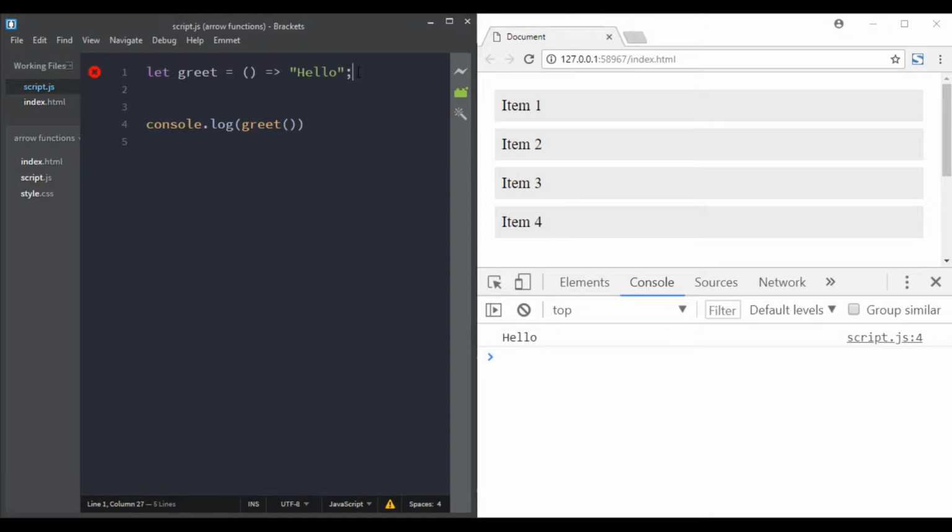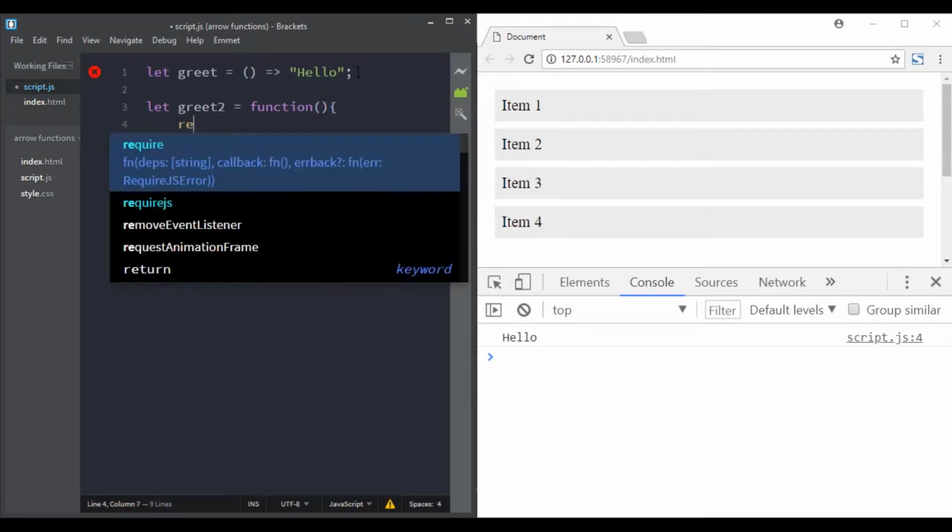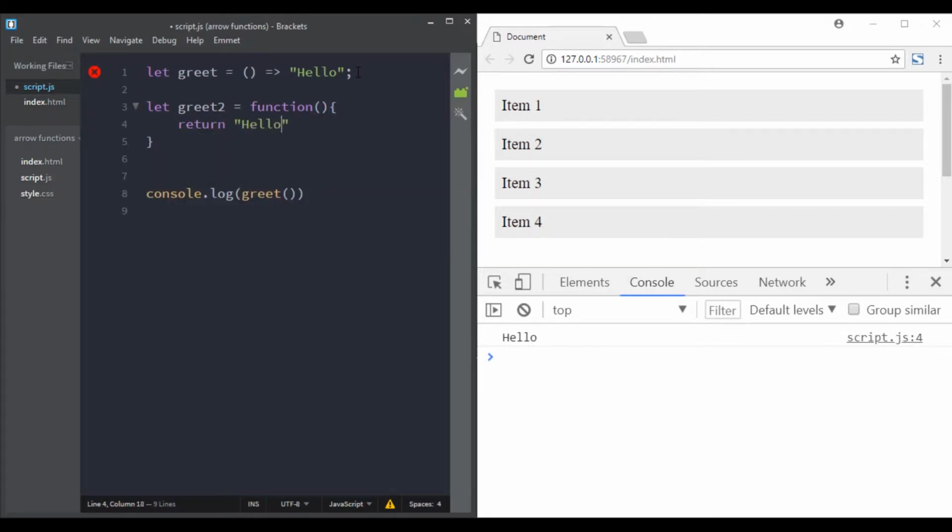Great. Let's create the same function using the old school function keyword. So this code is minimized to this code using the arrow function. Let's remove the second function.